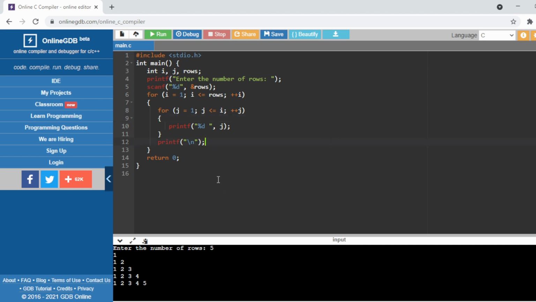If we want to print 1 2 3 like this, we can write the same code. Basically, there is no difference between the previous code and this code, only in the printf statement. We just print the value of j. At the first time, the value of i equals 1 and row equals 5, so 1 less than 5 means your condition is satisfied.